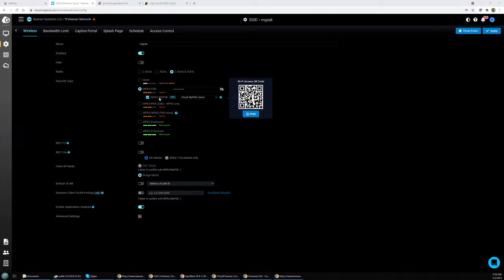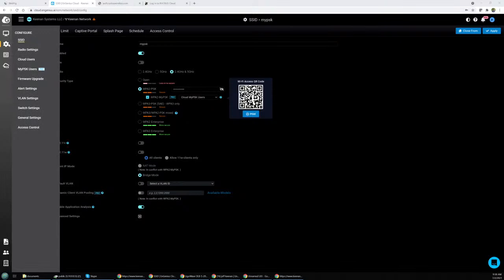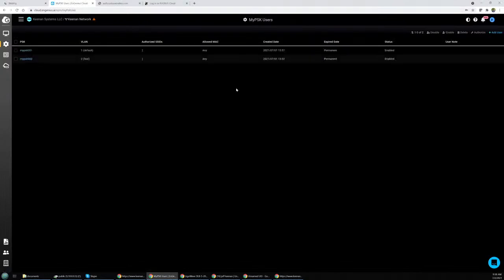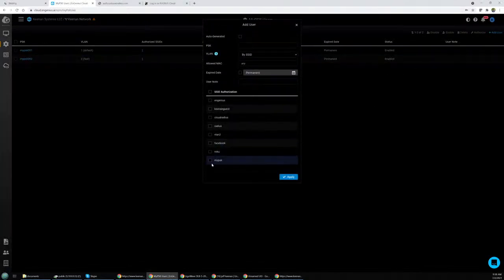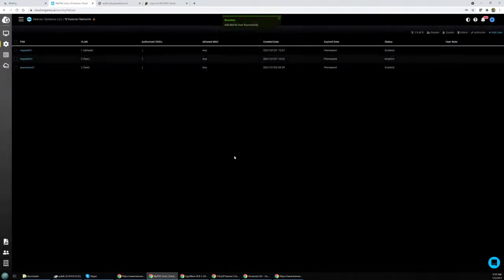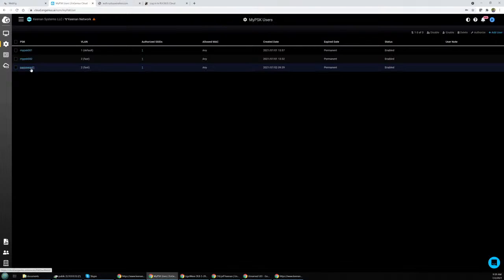So we enable WPA2 MyPSK here under the SSID, and then we go over to the gear and we see MyPSK users here, and basically you just add the users and you can say, okay, I want them on this network, and I give it a name. This PSK is actually the key, so we'll just put password 1, and then we can say which VLAN we want to onboard them onto. So I can say, okay, I want this person onto VLAN 2. So when they go to connect to the MyPSK, they type in this password 1, and it'll authenticate them and put them onto VLAN 2. So that's how it works.